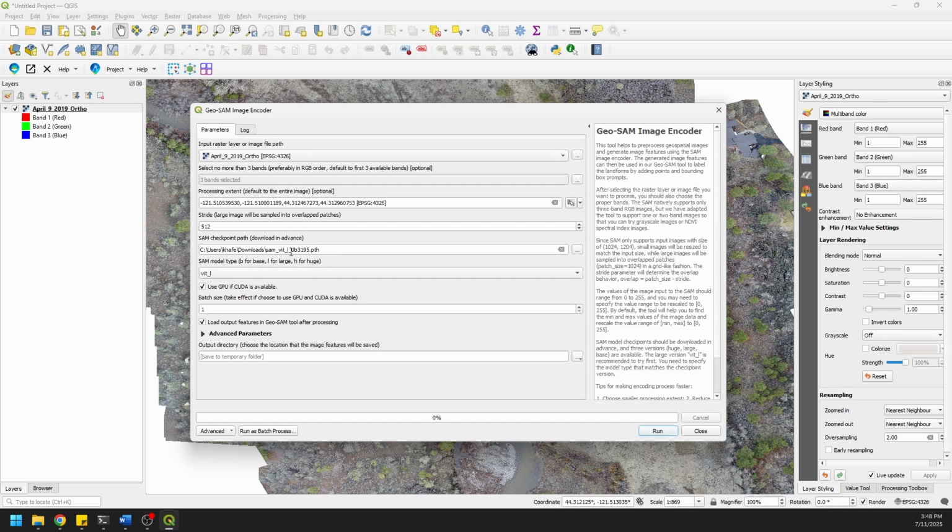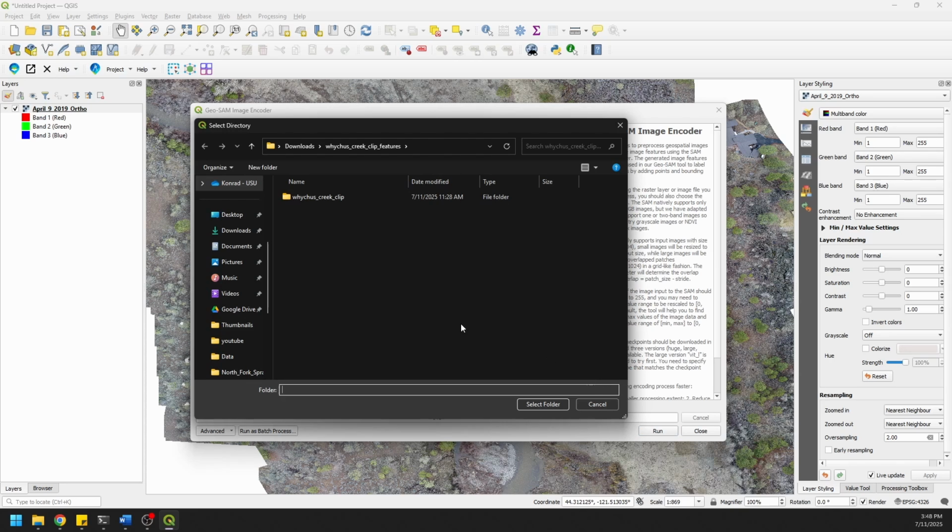And then here I need to make sure I select the proper option. I downloaded the large model here, the VIT_L, so I need to select that here. I'm going to turn off use GPU if CUDA is available because I did not install the dependencies and I don't want there to be any confusion. Next, I'm going to load the output features in the GeoSAM tool after processing. And then here, this is where the encoded image features will be saved. So I'm going to change this. I'm going to save to a directory, and I'm going to make a new folder, and I'm going to call this my test features.